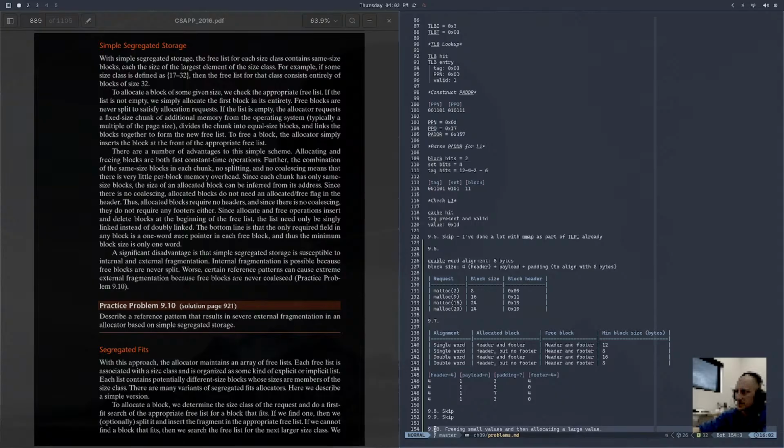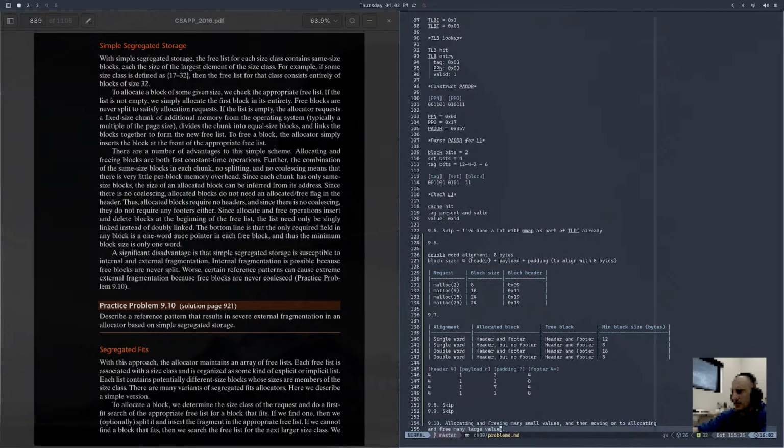So I guess I should rephrase this. Allocating and freeing many small values, and then moving on to allocating and freeing many large values. That's kind of what I was getting at with what I said, but of course their answer is more complete than mine. Okay, let's continue reading.